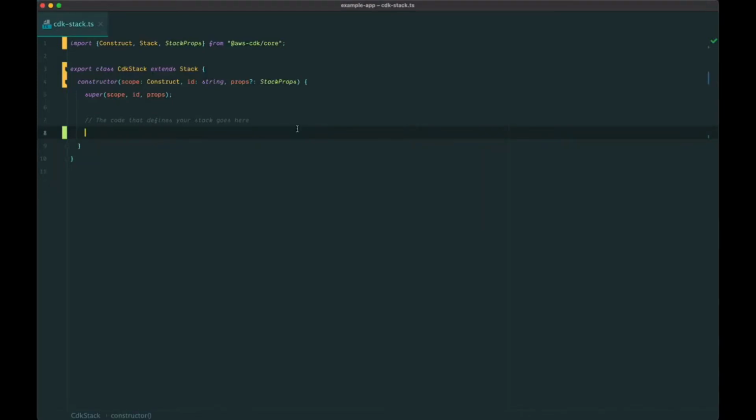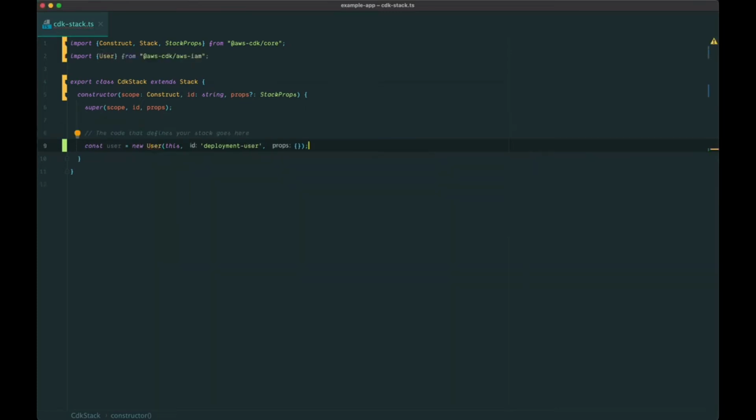So this is not going to be a deep dive into CDK or a best practice guide for CDK. We're just going to do the bare minimum to spin up the architecture in our example. So the first thing we're going to want to do is create a user. Using this user construct, we're going to pass this in. The second argument is always the name, so let's call this deployment user. And then the third parameter is always the set of properties for the construct. So we don't need any in this case. We're going to import this IAM user.